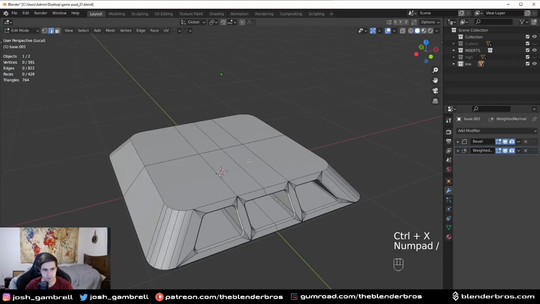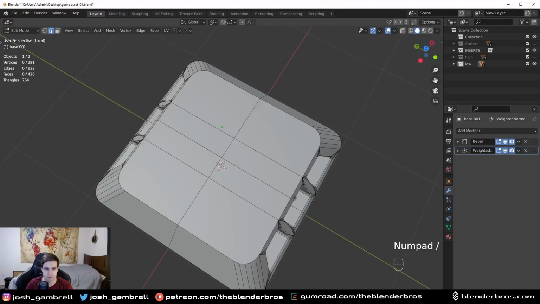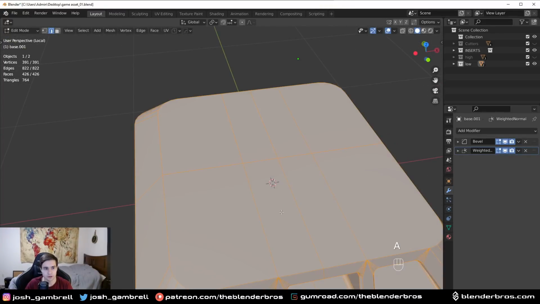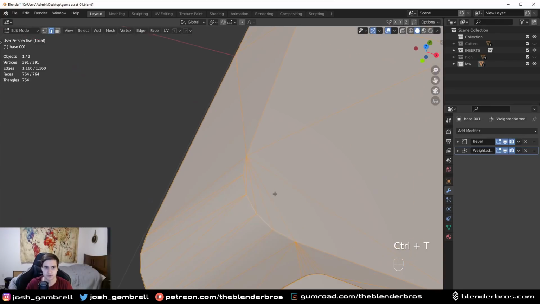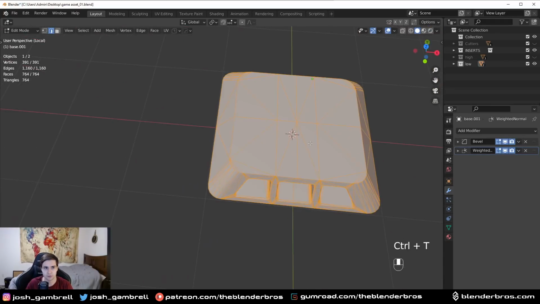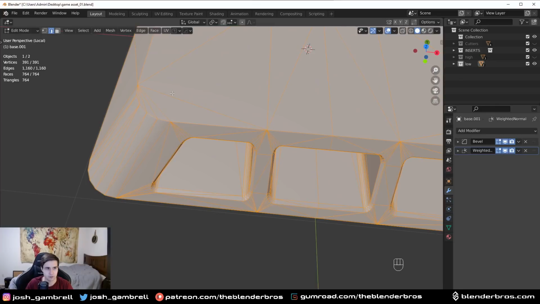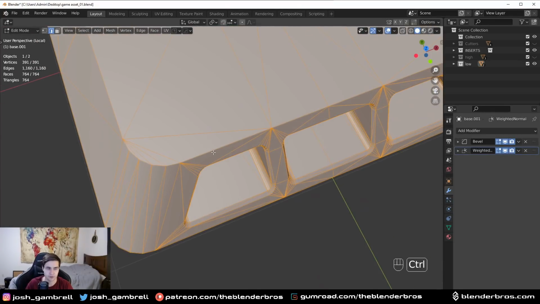And I'm also going to press slash on the numpad to check the top. Okay, so now we need to triangulate the top. Another thing that will happen when you have beveled corners like this is sometimes Blender will do these really long stretches, and in this case it was actually okay.